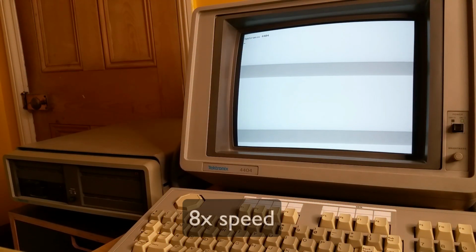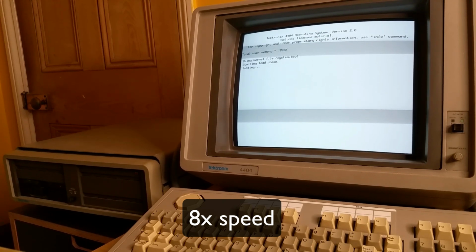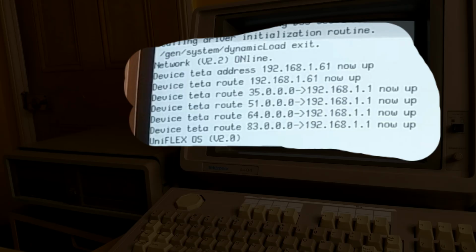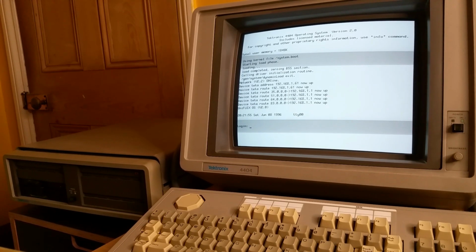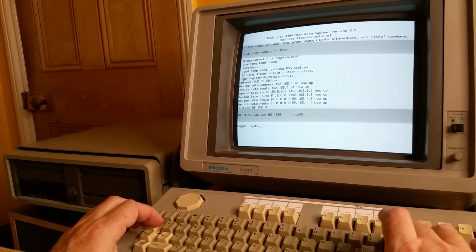So booting Uniflex, which is the operating system, I've actually sped it up 8 times just because disks in those days were really not quick. So that's it booted up. You'll notice that the network card prints out all these routes, and you had to explicitly give all the Class A routes because DNS wasn't a thing. If you want to get anywhere on the internet with old machines like this, you have to explicitly give the routes that are necessary.